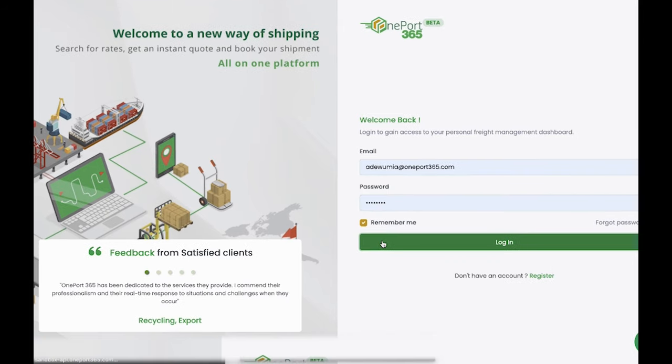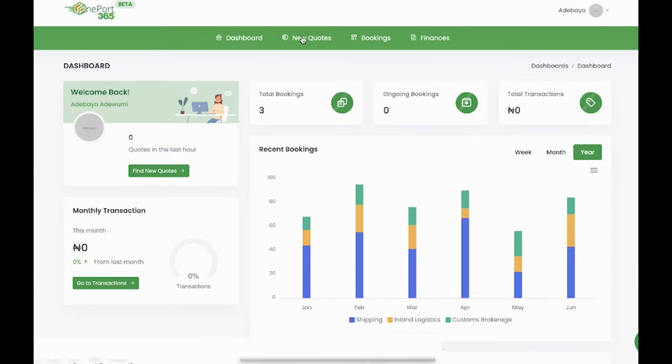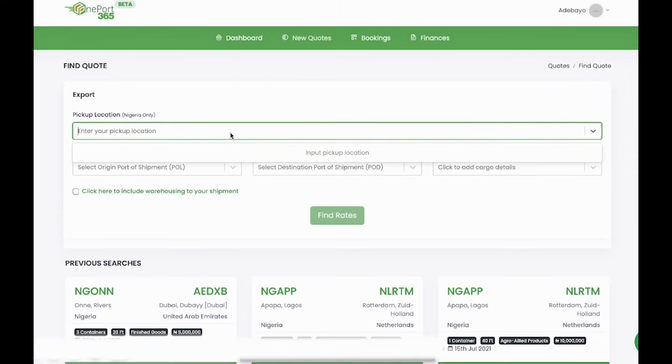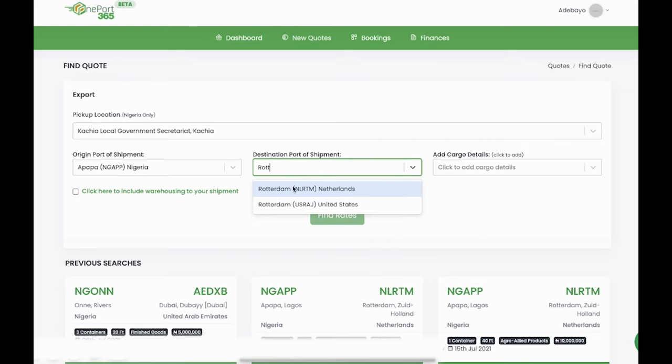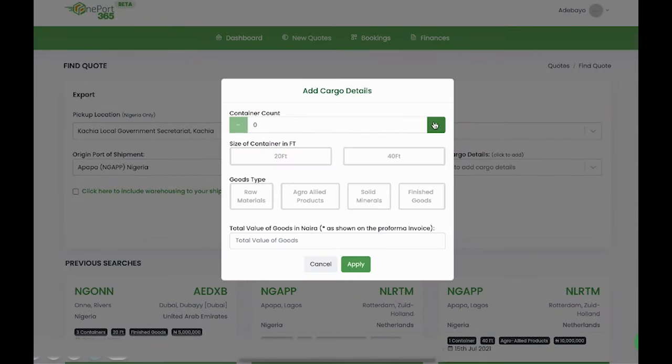Log in with your registered email and password. Click on the new quote button. Choose your pickup location, origin port of shipment, destination port of shipment, and details of the cargo.